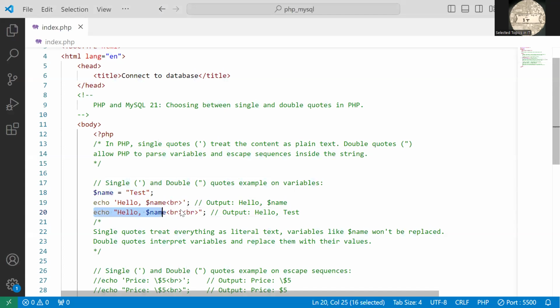The second echo statement is pretty much the same, but uses double quotes and has another new line to add more space for the next example. But here we want to focus on what difference it makes to use single quotes in the first line, and double quotes in the second echo statement. So as we can see here, the output will just display the variable name as is.